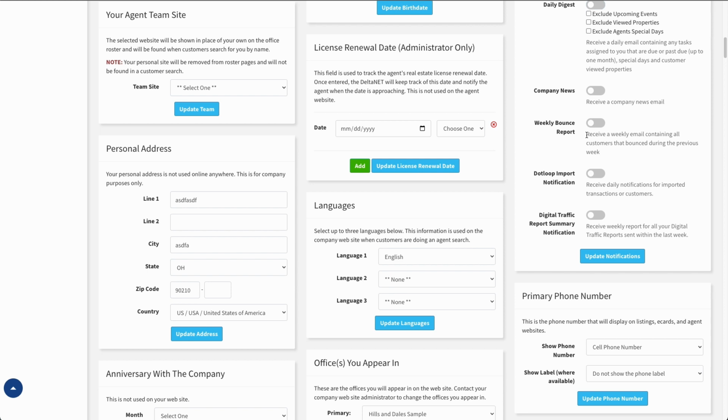Next is a weekly bounce report. So what this will do is send you an email each week that gives you basically a list of all of the customer emails that have bounced when you sent them out. So it's not the email itself, it is the recipient.